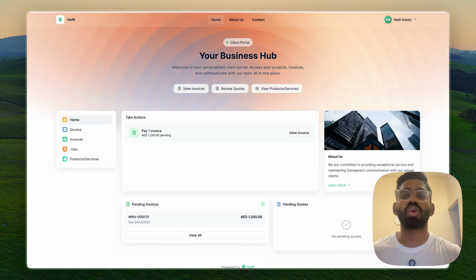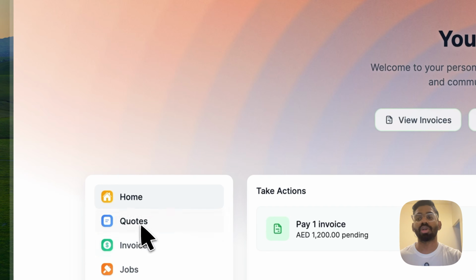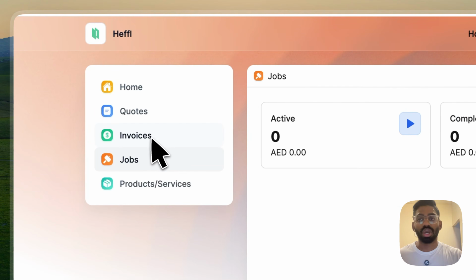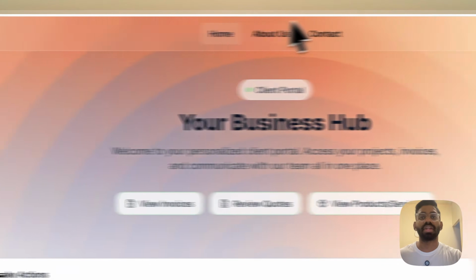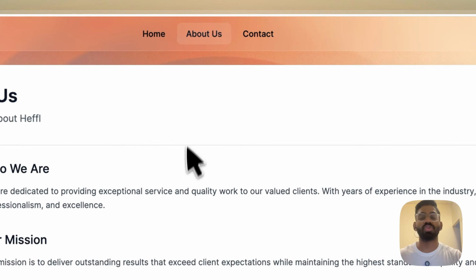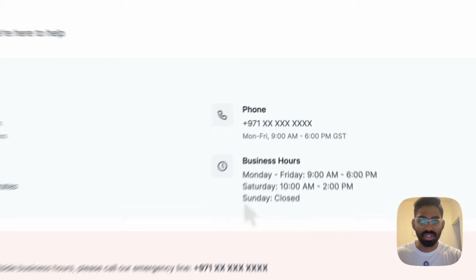Now your clients can log into their client portal and see all the quotes that you have given to them, all the invoices you have given to them, all the jobs you have given to them, and they can see all the services which you provide. And there is an about us page which you can customize. There is a contact us page, again which you can customize.